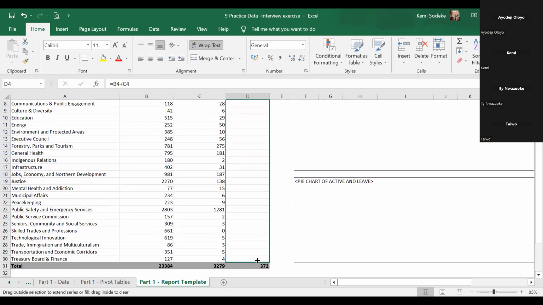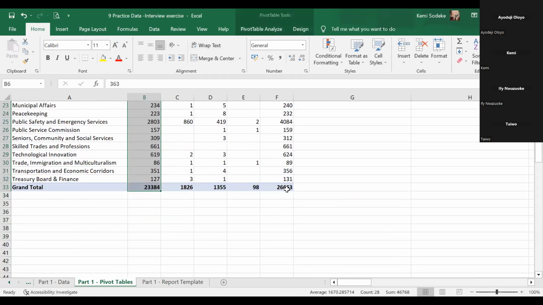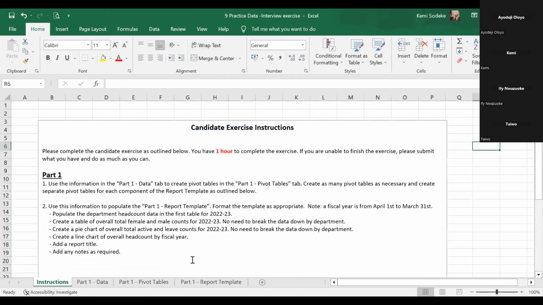And you drag that down. At the end of the day, our total here must match what we have as the total on the pivots. And that's your table. Let's go back to our instructions.